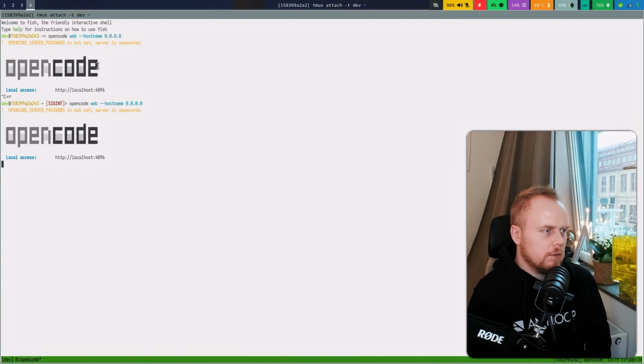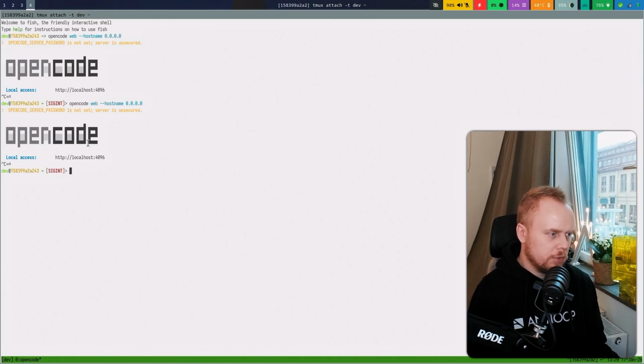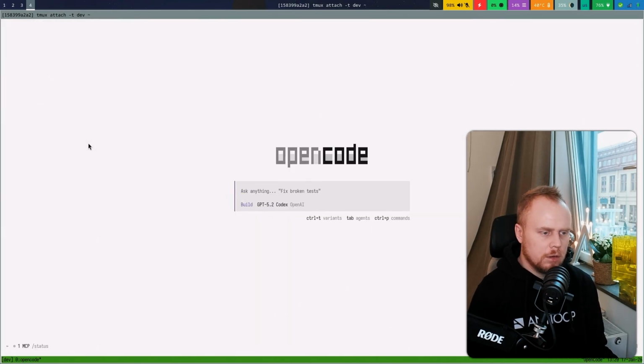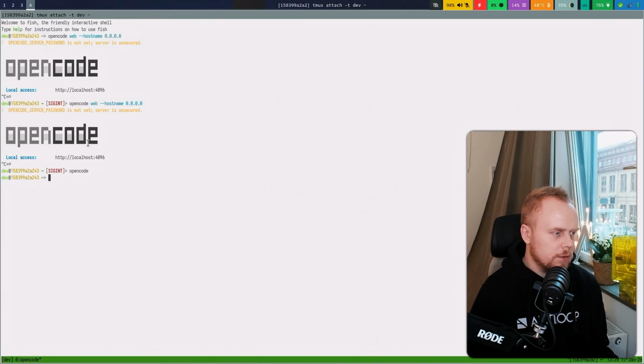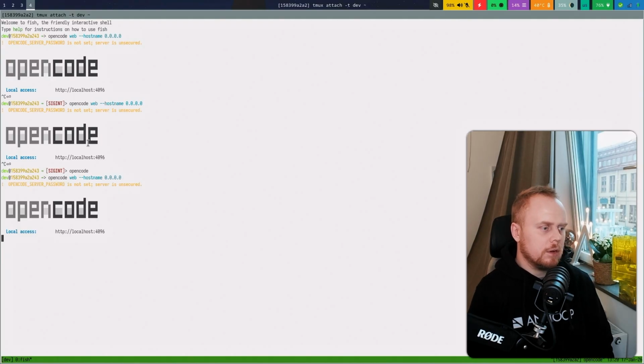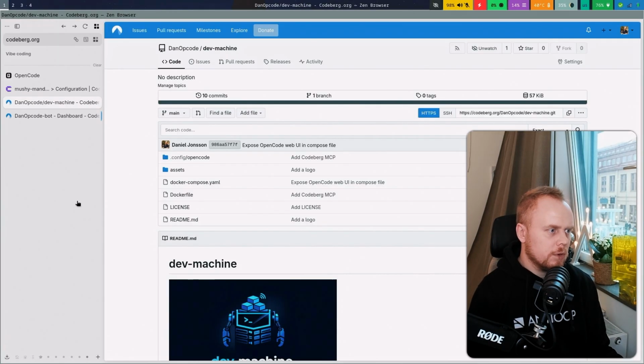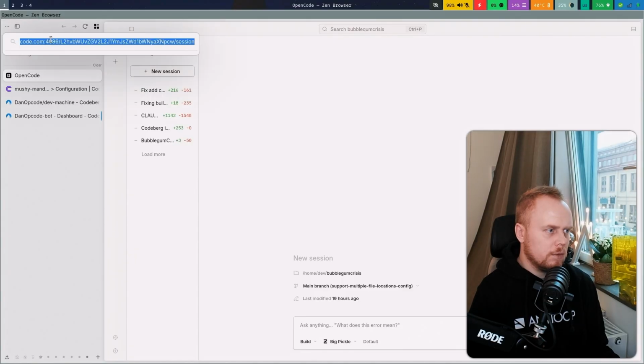Now I've attached to tmux, and inside tmux I'm running OpenCode with the web UI. I can stop this, and OpenCode is a terminal application, so here I would be able to ask the AI to do things for me. But it is possible to start it with a web UI instead, and then this pops up. If I go back to my web browser and navigate to this website, port 4096, that's a default port.